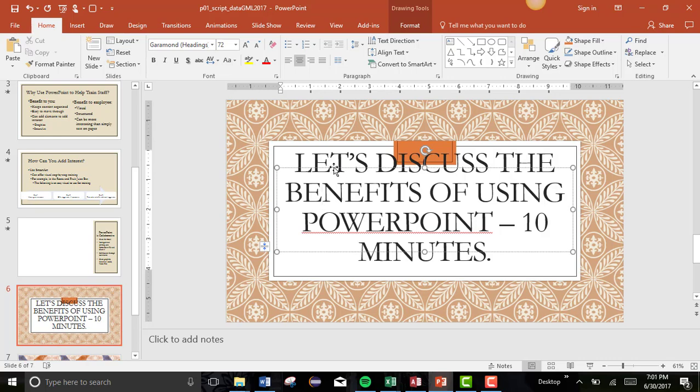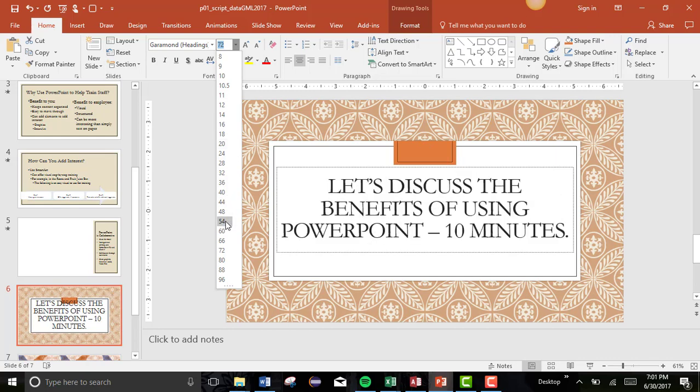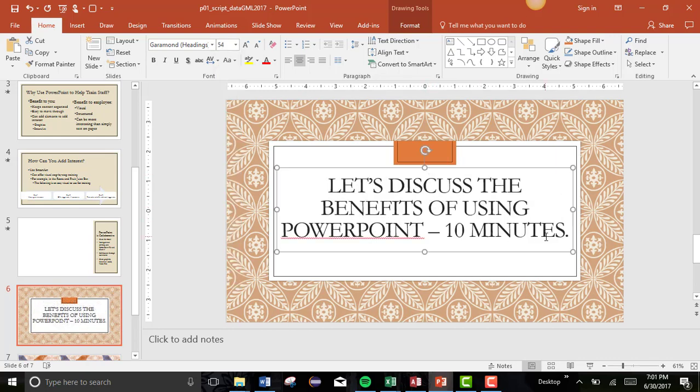Okay, I have dashed lines around it. I want to click on the outside edge of the placeholder. And what that's going to do is give me a solid line so that the whole placeholder is selected. And I'm going to change the font size here from 72 down to 54. Okay, and you can see now it fits in the box.